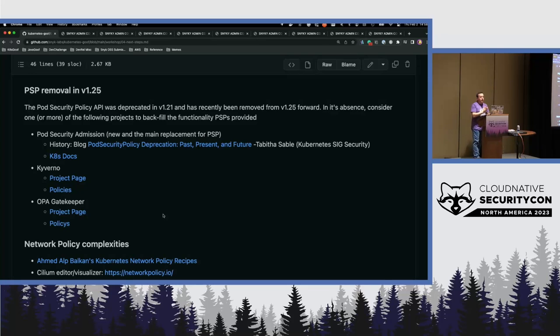And Snyk security folks, Tabitha and others, have a good blog about the history of this, if you're curious why they deprecated it and what the plan for the future was. And then, of course, the Kubernetes docs talk about what to move to. Pod Security Admission is kind of the new replacement for it, kind of, sort of. It doesn't do everything PSP did, but it's a new take on this kind of security.